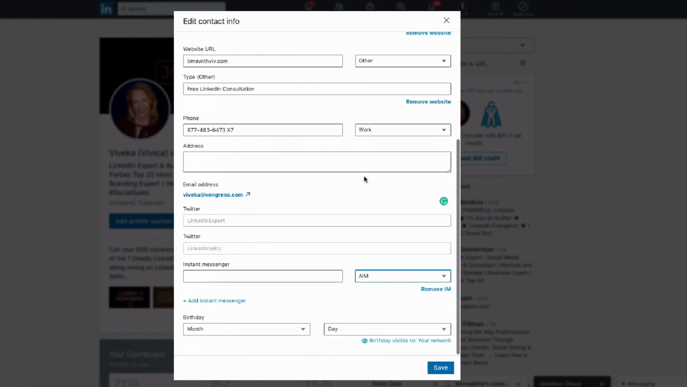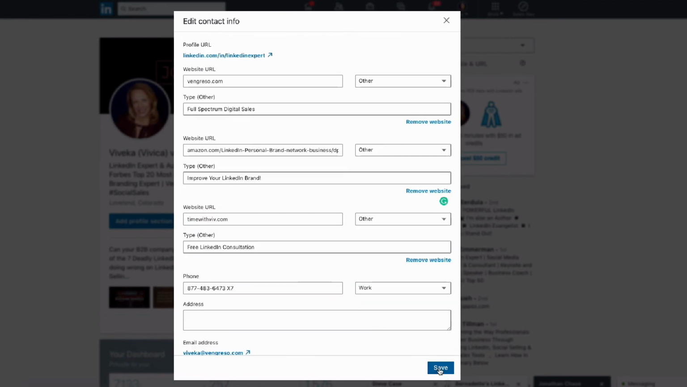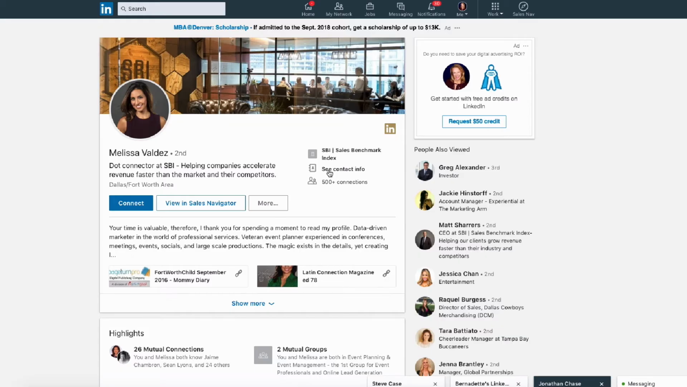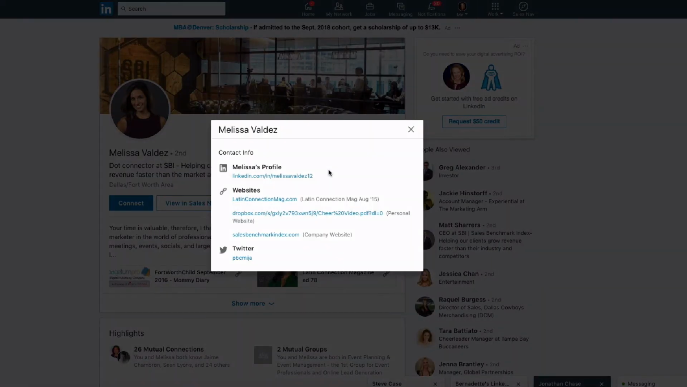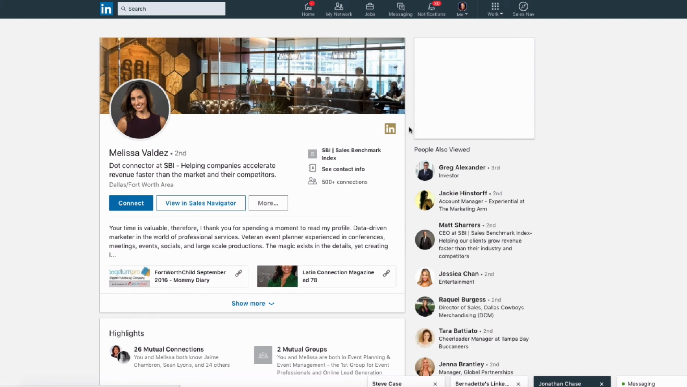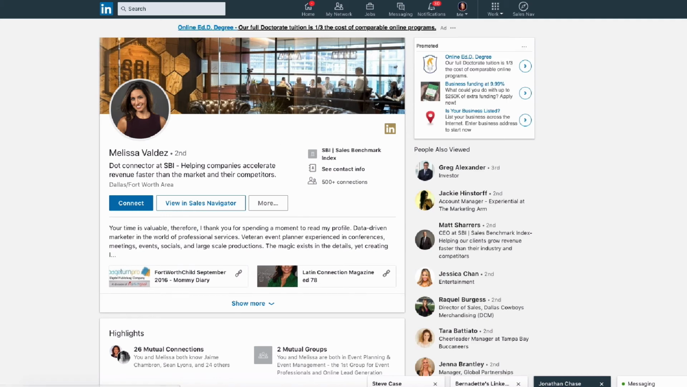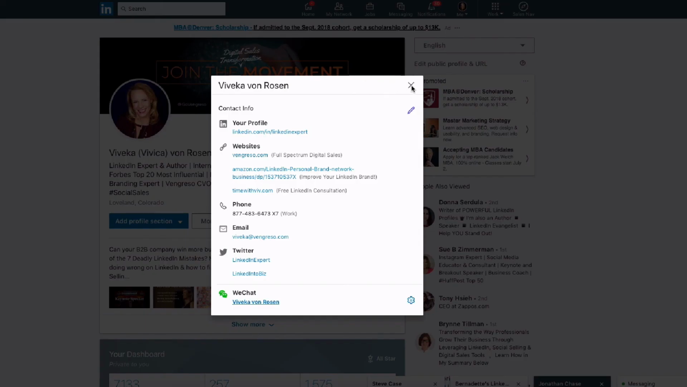Of course, if you ever want to remove anything, you just pop back in here and make any changes that you want, and then click on Save. And I just want to reiterate that in most cases, the only contact info people who are not your connections, i.e. they've not invited you to connect or you've not invited them to connect, the most that they'll ever see is your websites and your Twitter address. So if you're uncomfortable with people seeing your email address and phone number, just know by default, people who are not first level connections will not see that.